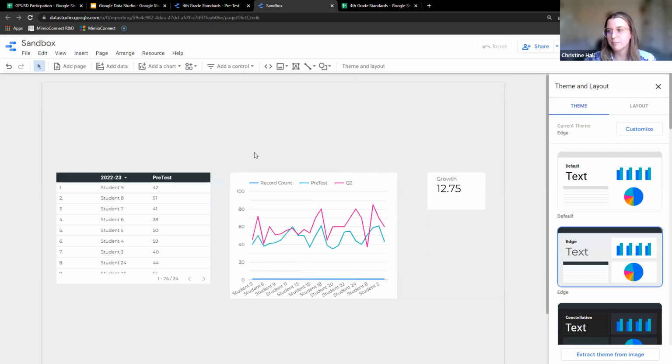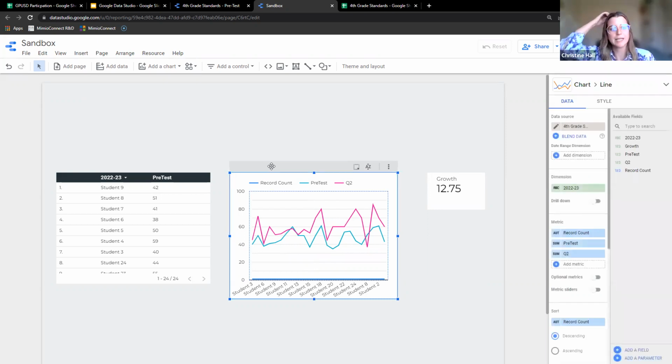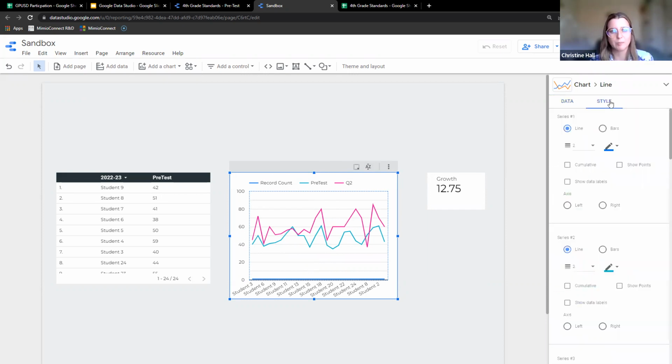So if I, for example, want this chart to stand out, if I click on the chart, again, it pulls down the specific data for this chart, but next to the chart, we have style. So if I click on style right next to data, we can manage this chart a little bit more to make sure what we want to stand out and visualize is there for us.